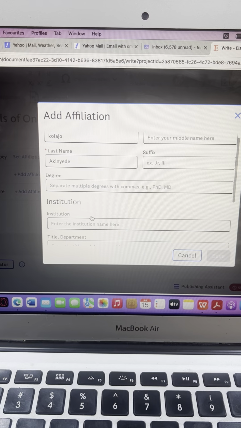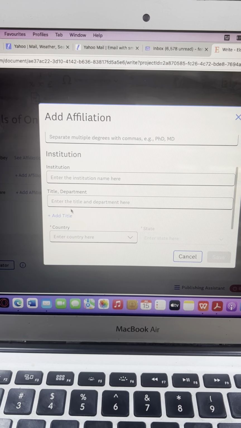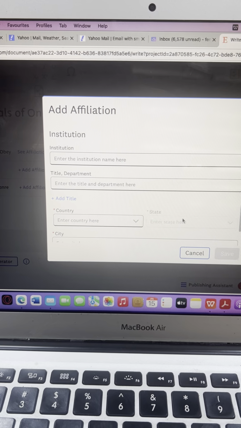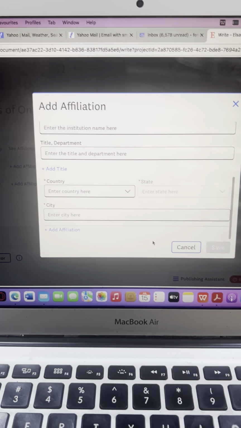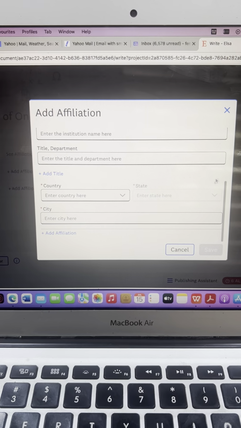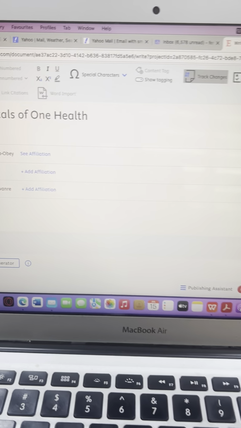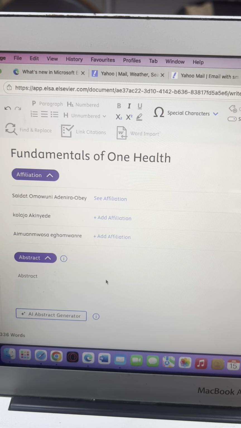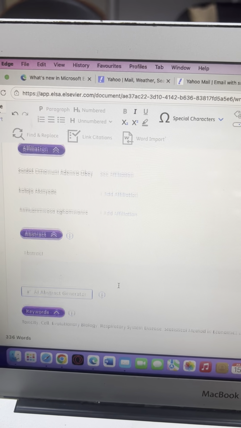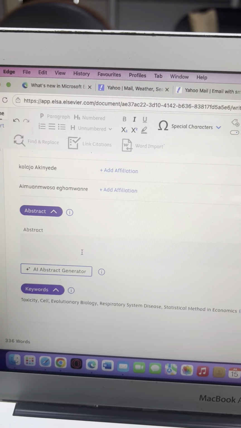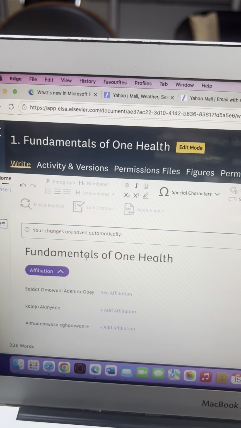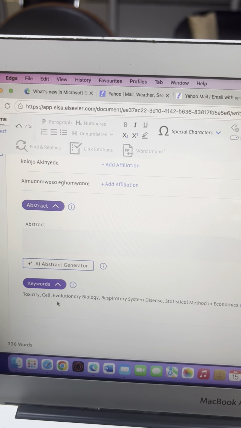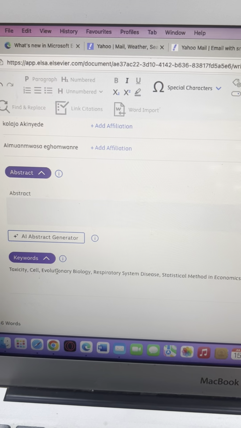You don't need the degree. Just put the institution, scroll down, put the department. You don't need the title. Click on the country, states, city, and then when you are done, you click on save. So when you do that, it will come to this status of this author who has already filled in our own affiliation. So you must meet the criteria of populating the working page for the abstract, which is here, and then the keywords. So let me first take on the keywords.